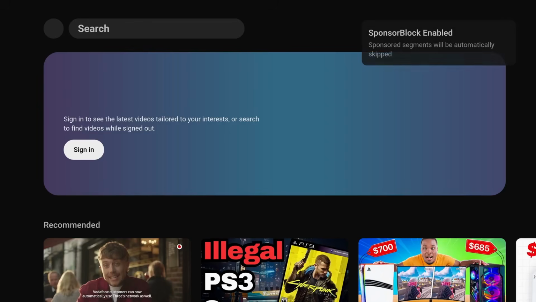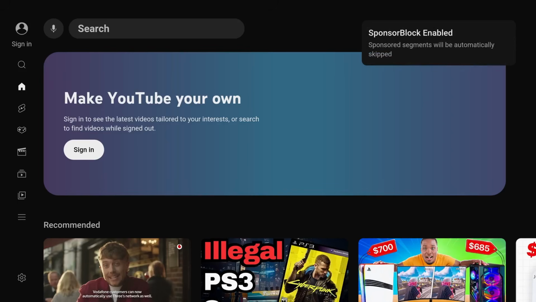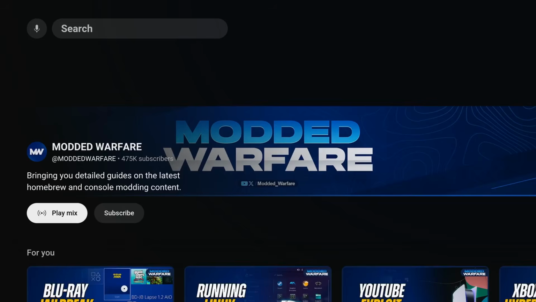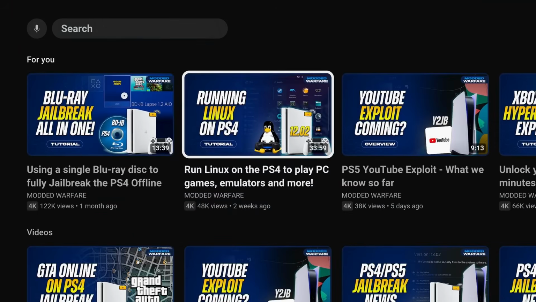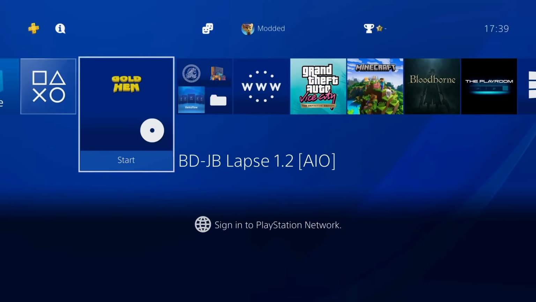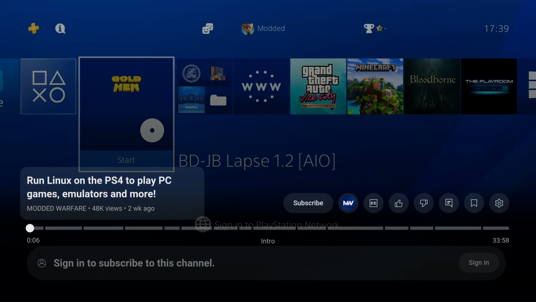So you'll know the plugin is working because you'll get the SponsorBlock enabled message saying sponsored segments will be skipped. So if I head back to my channel again and load another one of my videos, we'll choose a different video this time. So we'll use the Linux video and play that. And you can see that an ad does appear for a split second, but then it is automatically skipped. So we can see that that is working.